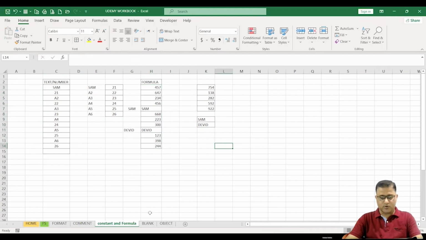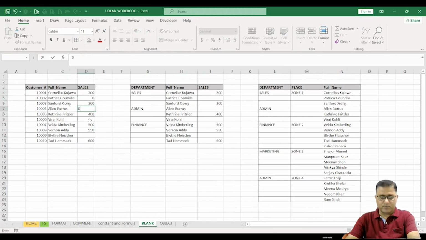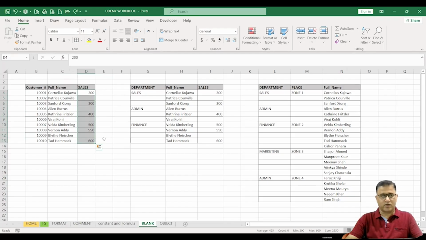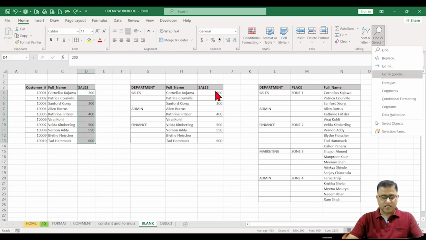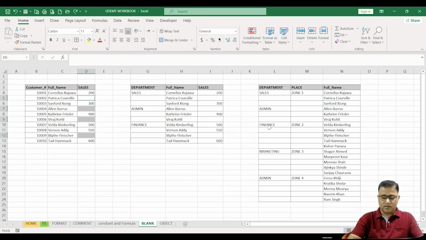Next one, suppose you go to the Blank option. You can see here we have data. There are some blanks. Maybe I have yet to receive the data. I want to write 0 in each and every empty cell. But if I keep writing 0 one by one, it will take too much time. So select the area where you want to apply. Go to Special or Control G. Now here you can see the option Blanks. Click on Blanks. It will select all the blanks.